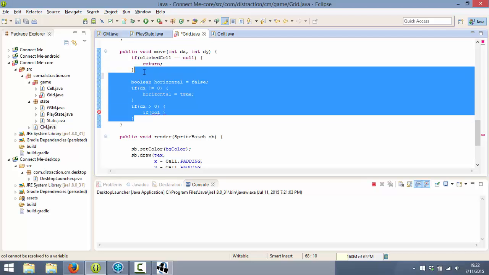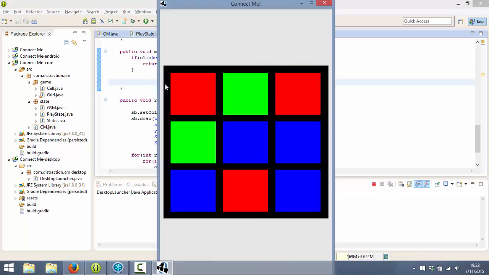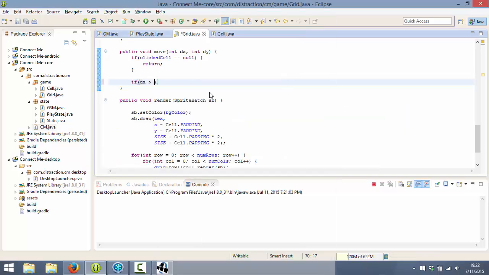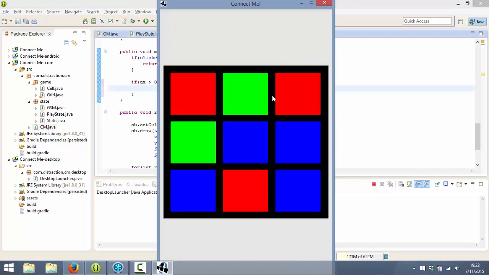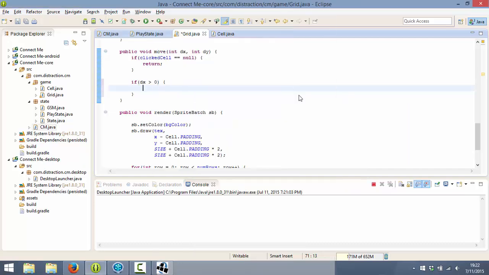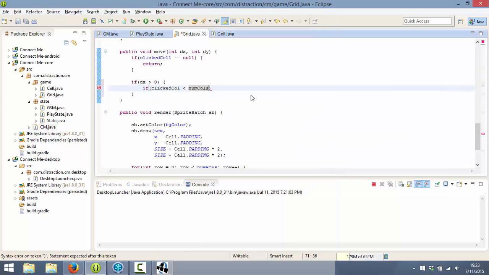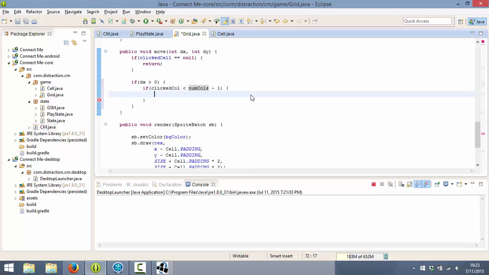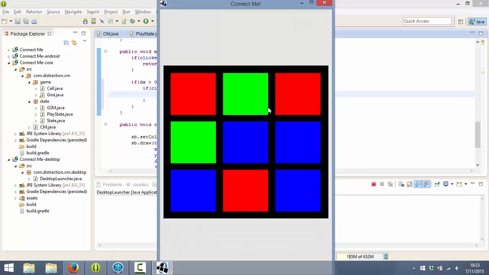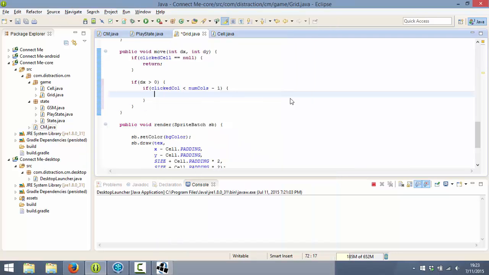Okay, let's get rid of all this. Let's start over from the beginning. So if dx is greater than 0, I know I'm moving to the right, or switching to the right, and I need to check that I'm not on the last column. So if clicked column is less than number of columns, number of columns here is 3, but this is 2, so I need to check if I'm at least 1, so -1, and it's okay, and I should try to switch.